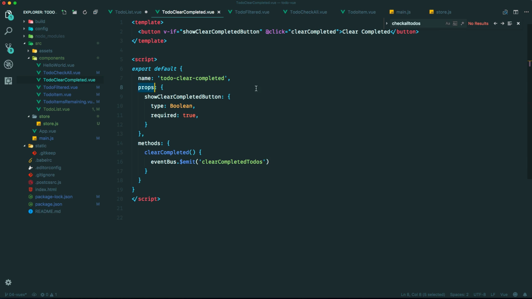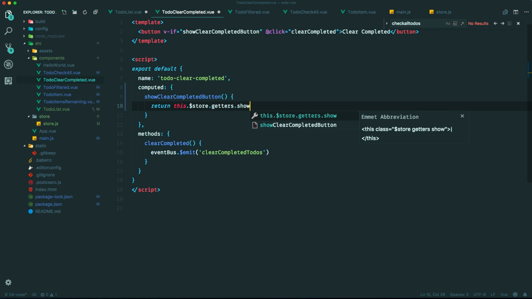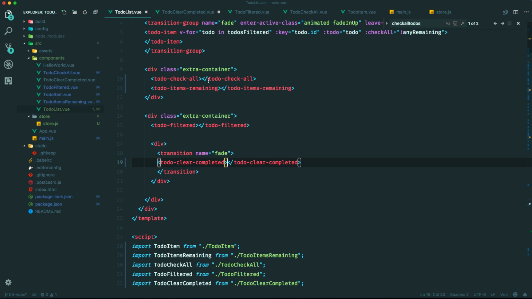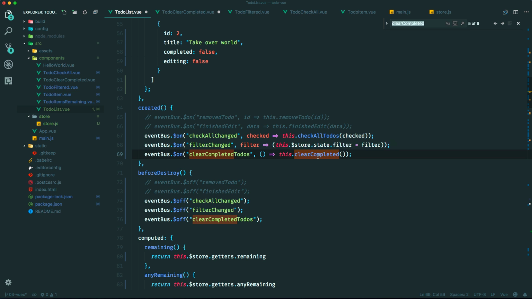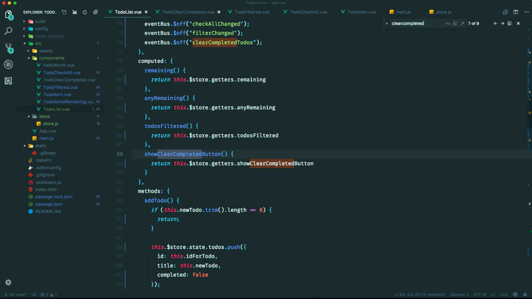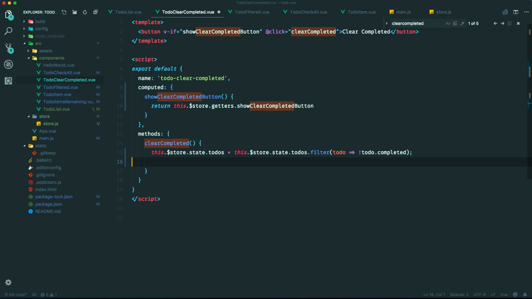Let's make this a computed property. And then that. And let's return this dot store dot getters dot show clear completed button. And let's see what this event did. Clear completed to-dos. Clear completed to-dos. So just call this clear completed. Okay, so I just did this. Let's copy this. Save this. We don't need this anymore. Let's paste that in.